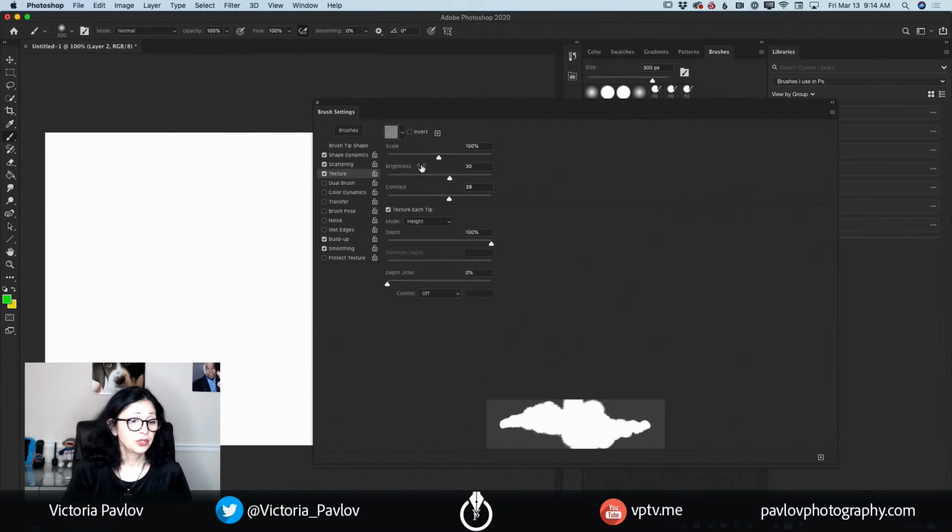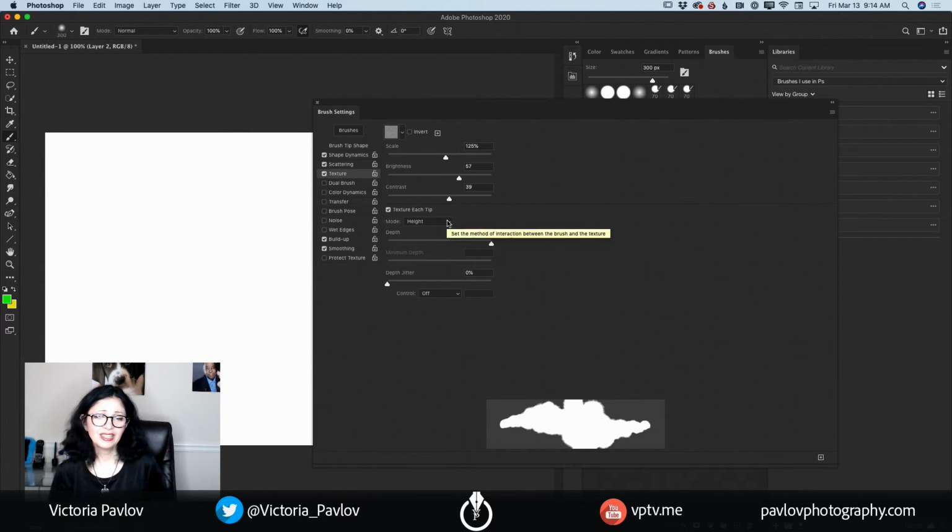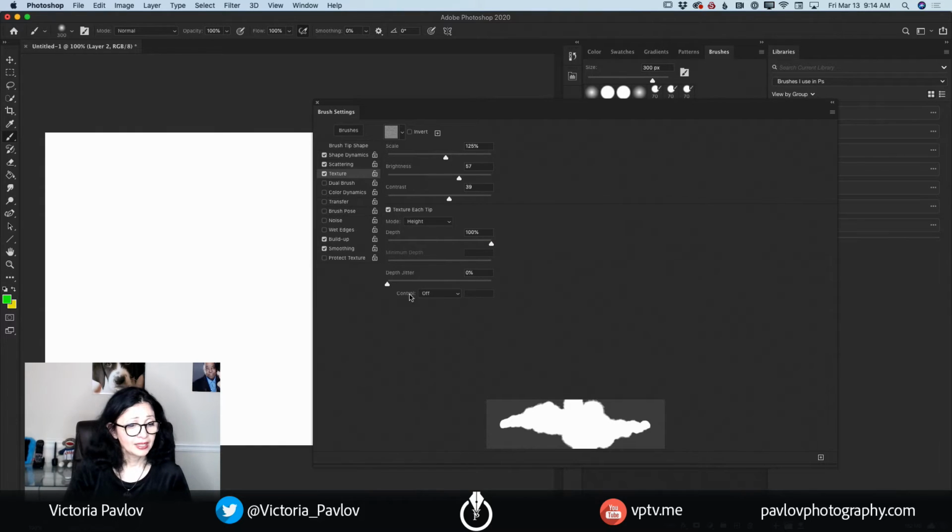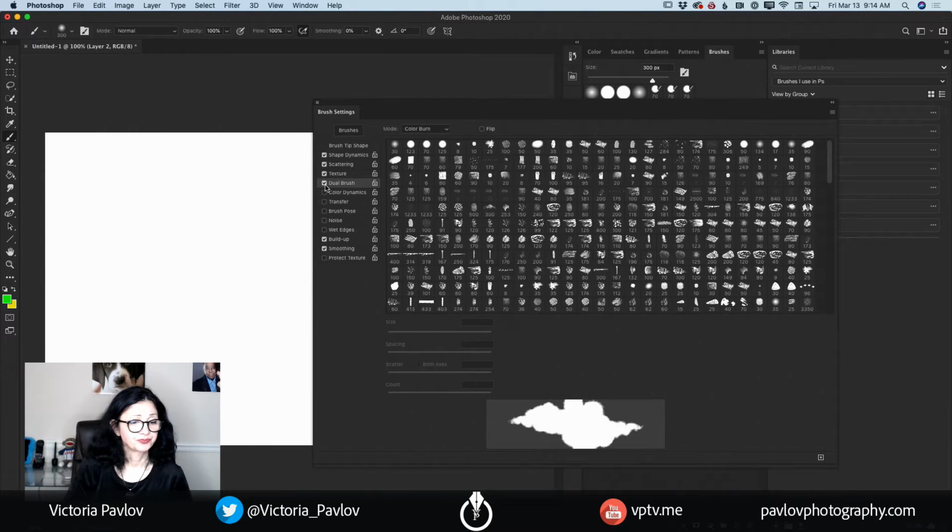And again, you can change a value of a scale, brightness, contrast. Also, I will recommend you, if you will be using texture, specify texture each tip, because in this case you will have very unique and beautiful brush stroke. And again, depth, jitter, I will specify to pen pressure. Dual brush.